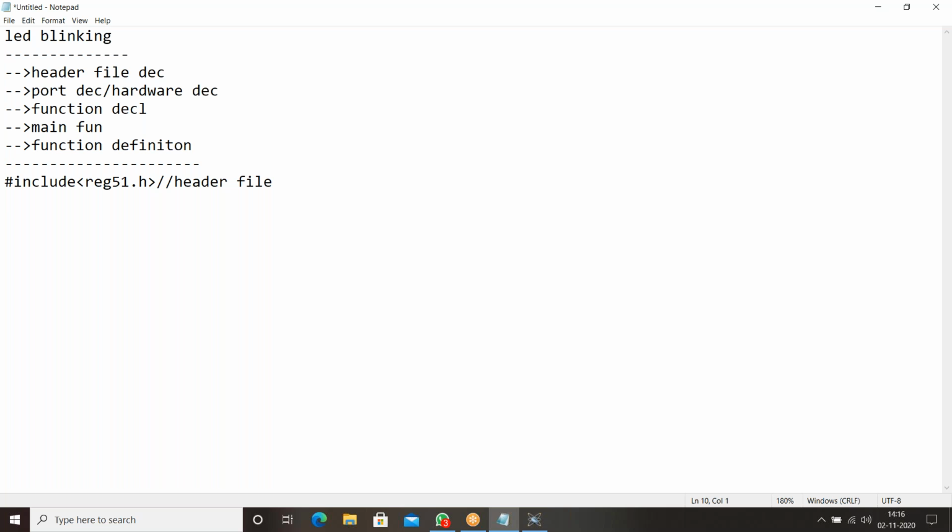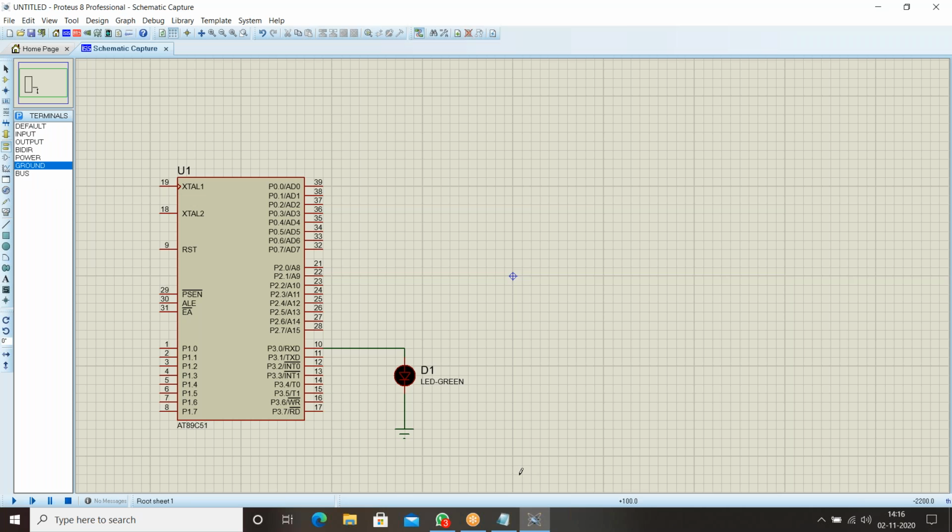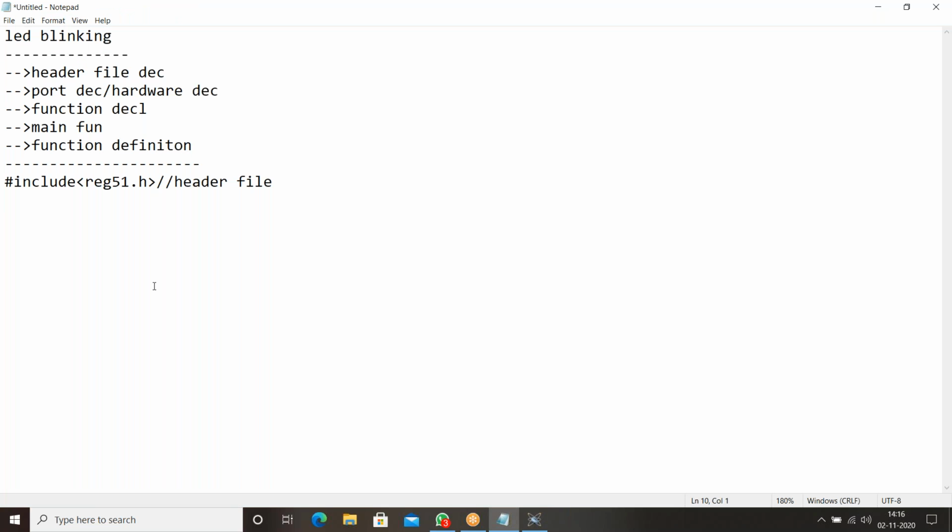Okay, what is a port declaration or hardware declaration? Here I used port 3 pin number 0. This is a hardware part. As an sbit, a special function register bit, the LED is connected to port 3, pin 0. Clear? The hardware declaration, or port declaration, is clear. sbit LED = P3^0.